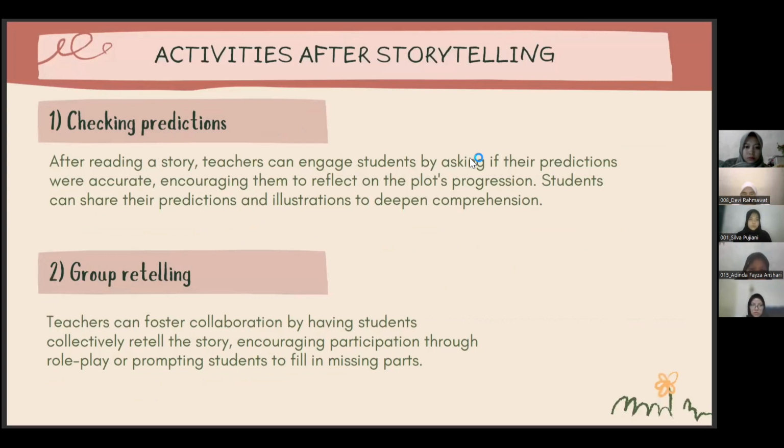Then we move to activities after storytelling. The first one, there is checking prediction. After reading a story, the teacher can check if students' predictions were accurate by asking them to explain or show their predictions. And then the second one, there is group retelling. The teacher can group students to retell the story collaboratively through speaking parts, acting, and filling gaps if needed. Next slide, please.